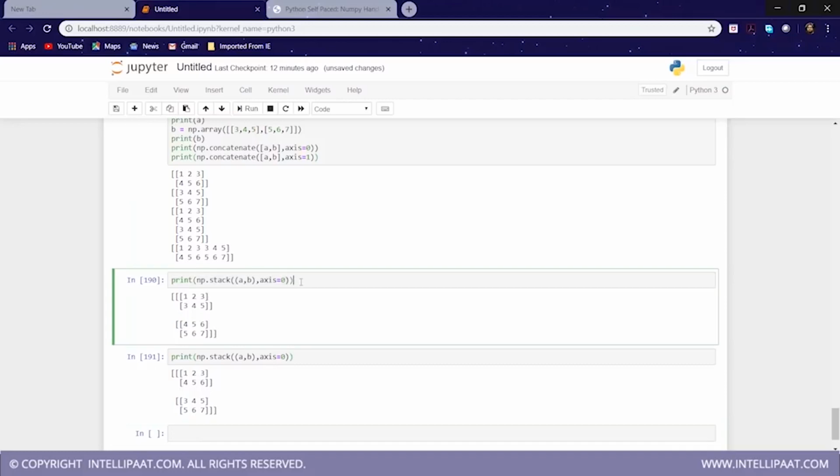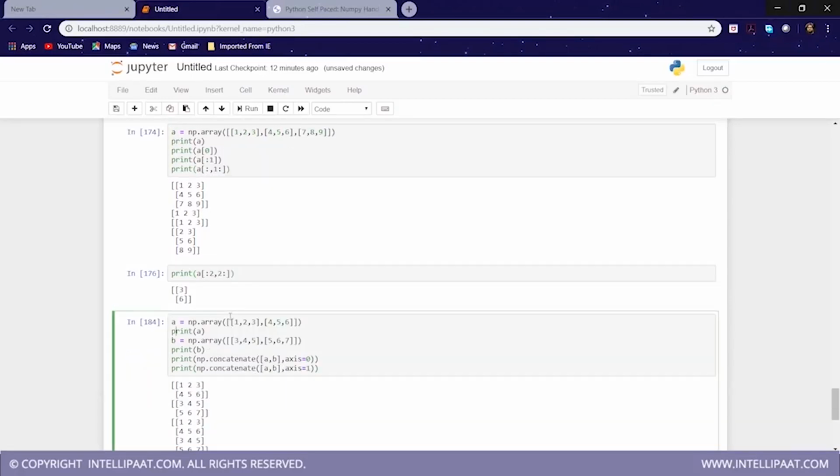So for horizontal stacking, for axis equals 0. Now I'm having some kind of a problem here. Not sure. You need to run it again. Yeah, I ran it, but still it is not working. Not sure why. It's not returning the proper stack also. This is not how it should return. That is again a problem. Let me try with a 1D array once. One second.